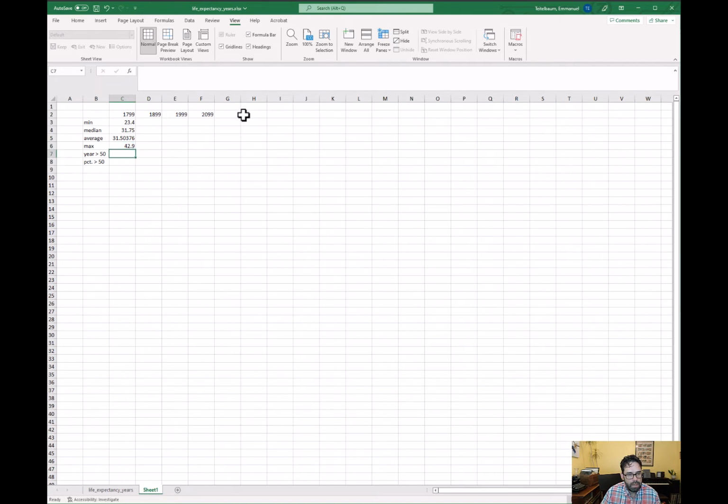Let's see. And then what we can do is a COUNTIF function, COUNTIF life expectancy years, and then we give it the cell reference, then a comma, then parentheses, and then we put a condition, greater than 50. Okay, this is basically counting how many countries had a life expectancy greater than 50, and we kind of already know that number. It's 0 because the max was 42.9, right?